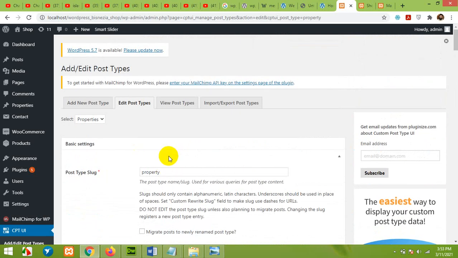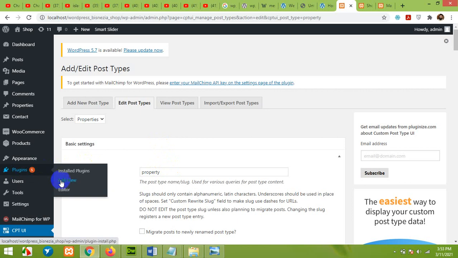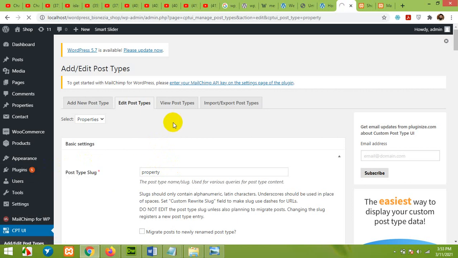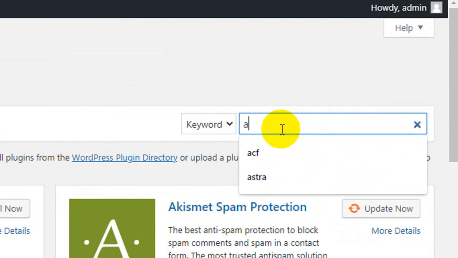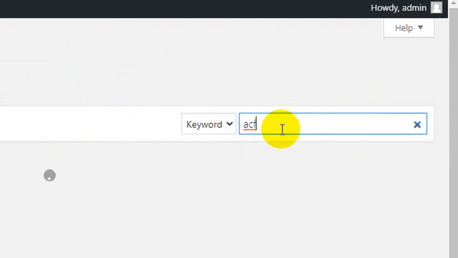Now we will add the ACF plugin, which is Advanced Custom Fields, for some extra fields such as number of beds, number of baths, kitchens, car park, and image gallery. All other default types such as title, description, and image are already in WordPress by default. So let's come to plugins, click on add new, type in the name in the search bar, ACF, and press enter.